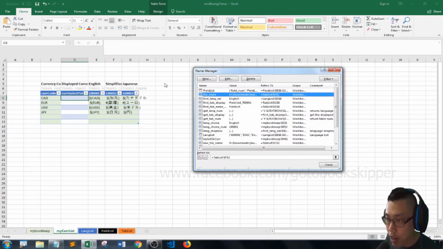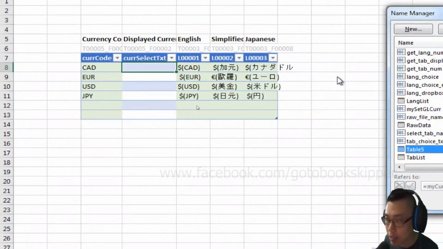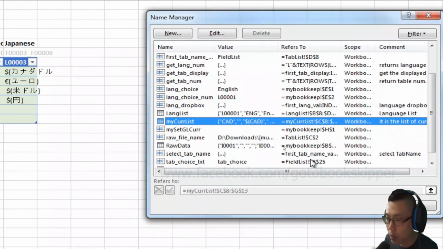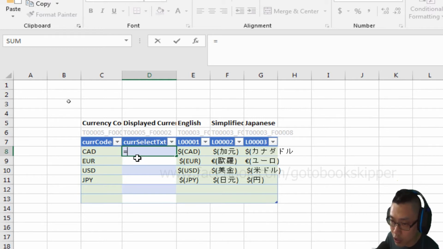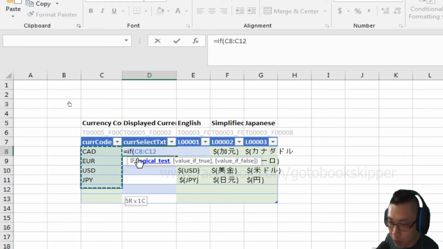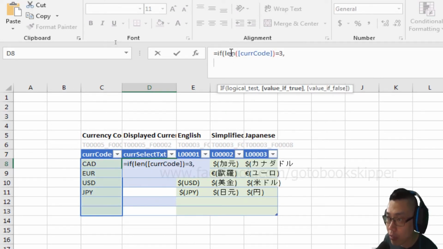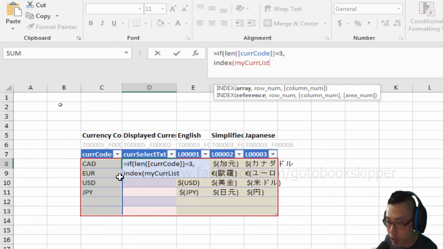All right, Control F3. I'm going to name this table, table 5, the one we just created. Just go to Edit, and I just called it my currency list. So I just add it is the list of currency. Okay, so I name this first so that it's better for display. The currency select text is going to be, if the length of the currency code column equals 3, I'll enter. I'm going to look up from my currency list, which is the one we just created, and then I'll enter. I'm going to do the row match.